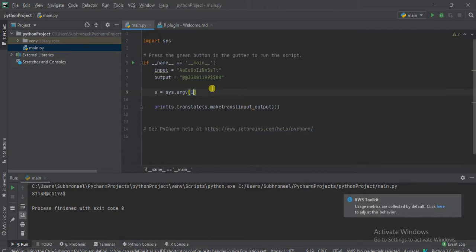I will share this code with you. I'll share one Google Drive link, and you can download it from there. I hope this is a fun program. You can try your own. I have used s.translate and s.maketrans directly, but you can separate them, taking maketrans into another variable and then doing s.translate. It doesn't matter, I just made it short.